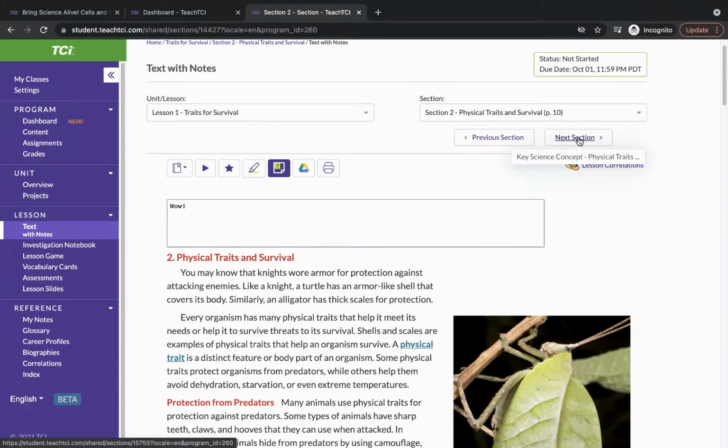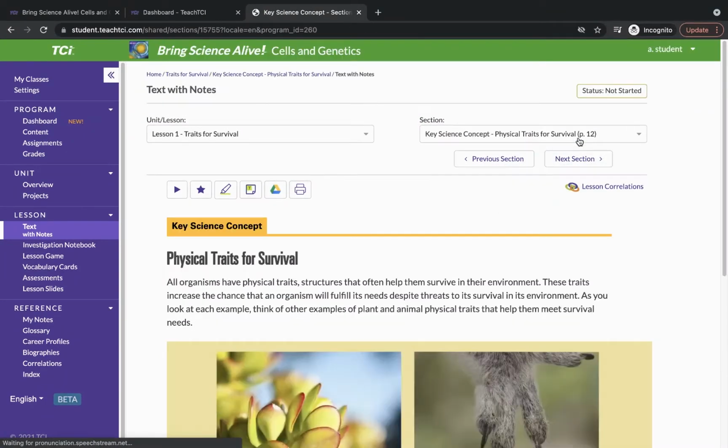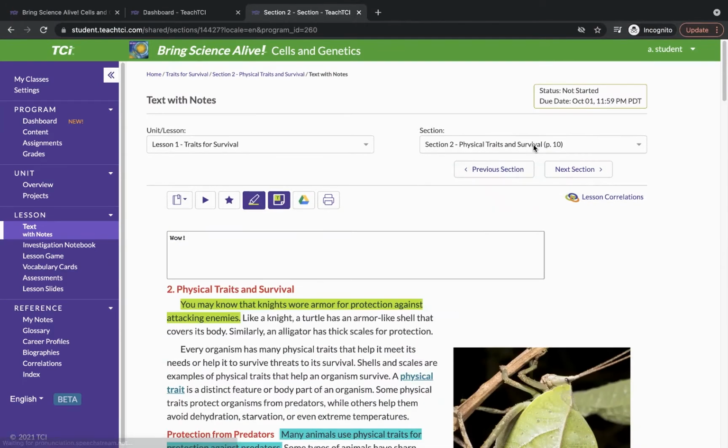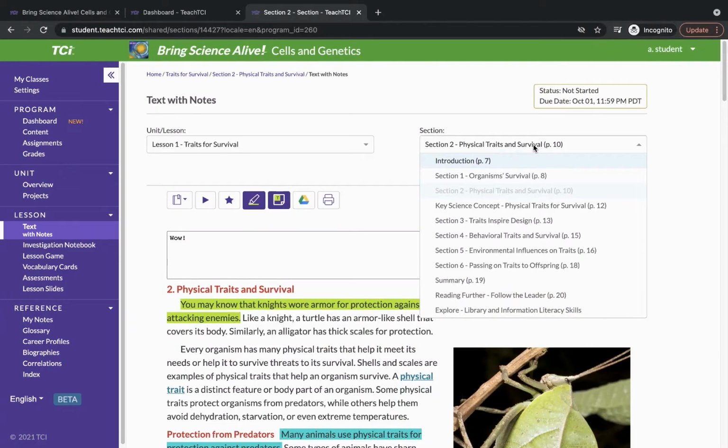And as you're navigating from section to section, just as I'm doing today, where I'm going back and forth between them, you're going to see something up here, which is page numbers in parentheses.